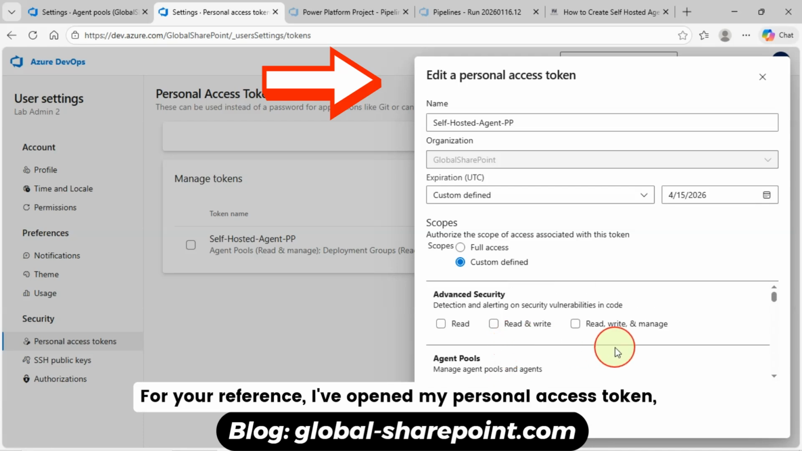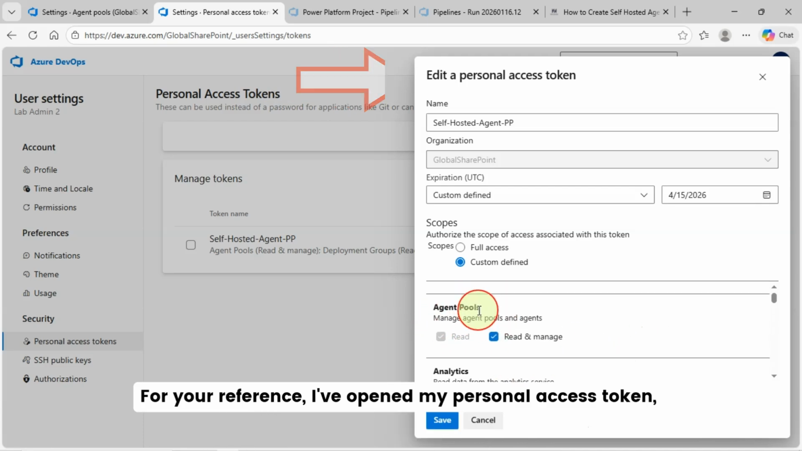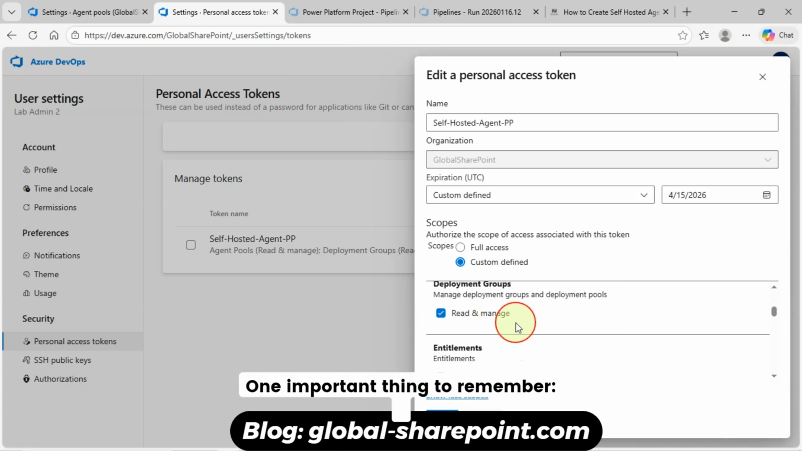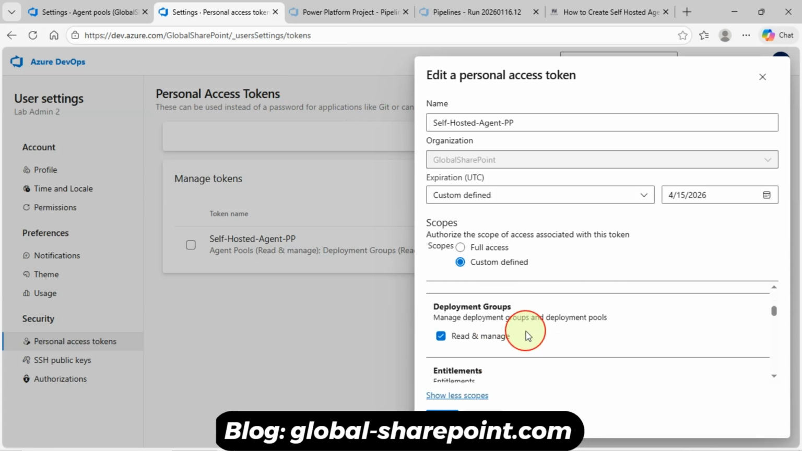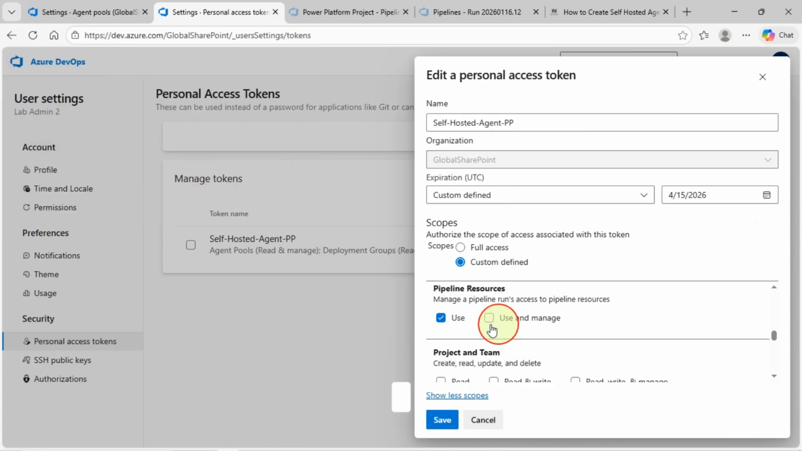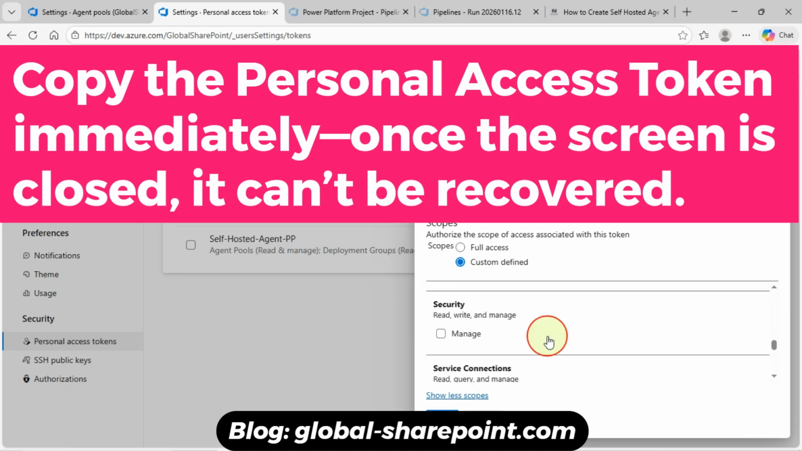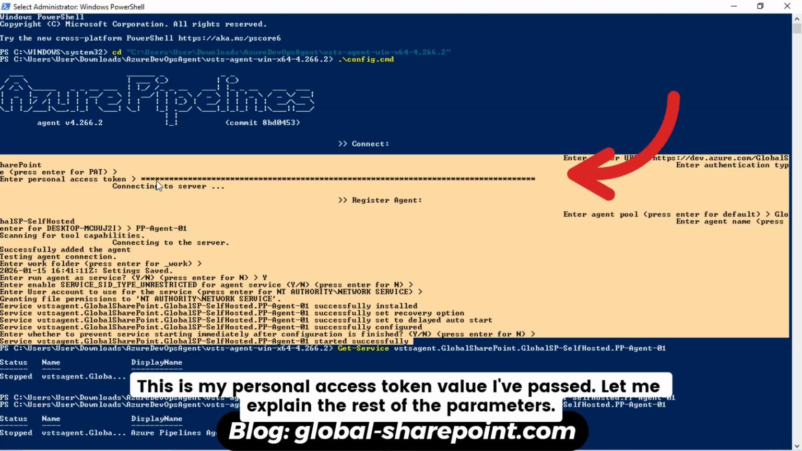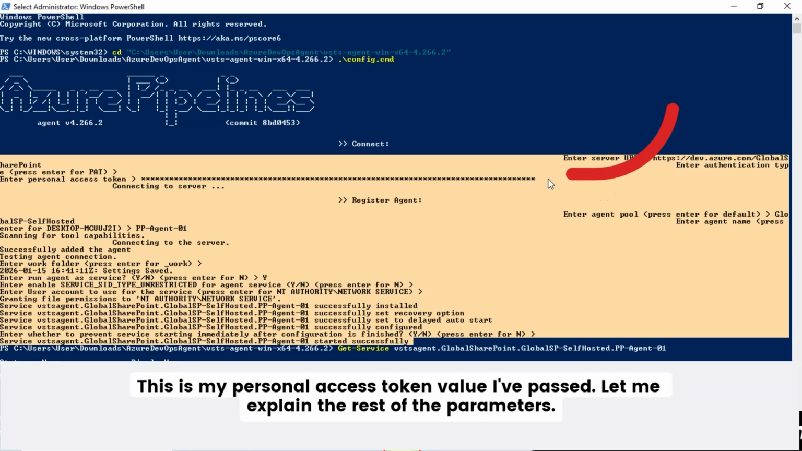For your reference, I've opened my personal access token, which I already created and used in the config command. One important thing to remember: when you create the personal access token, copy it immediately. Once you close this screen, you can't access it again, and you'll need to create a new one. This is my personal access token value I've passed. Let me explain the rest of the parameters.